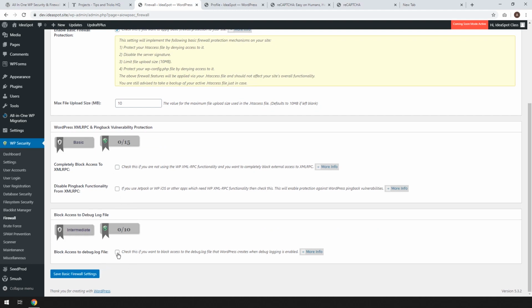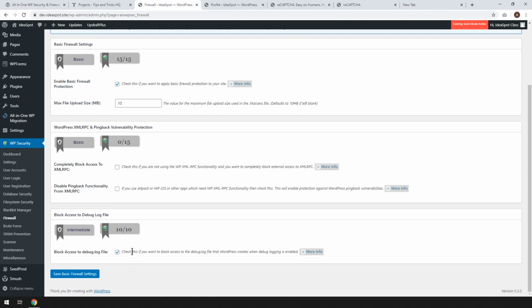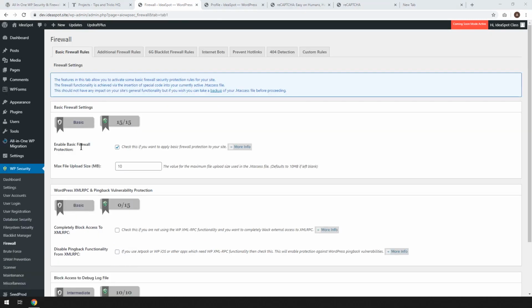And debug log file, definitely check that, because some robots will scan the debug log file and find any functions that they might be able to exploit. So it's good to just block access to it. You can always get access to it through your own FTP or file manager. So you don't really need to get access to that through WordPress. Now let's go ahead and look at the additional firewall rules.